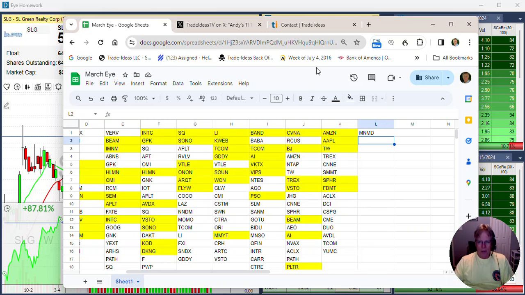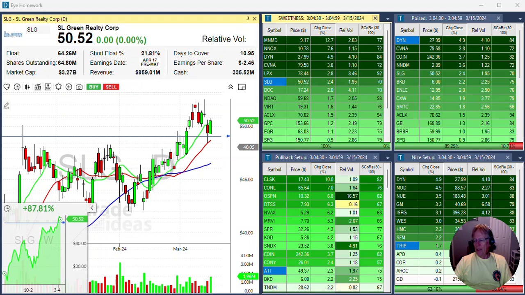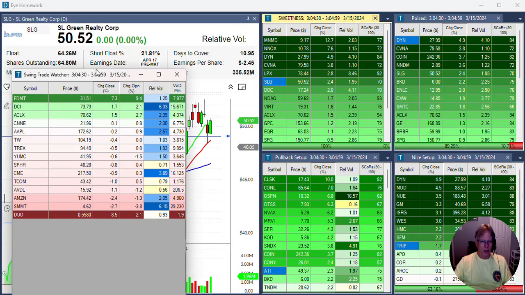After I finish going through all these scans, I'm dropping the ones that I like the best into this doc. After all that is done, I'll scrape them, copy and paste them, and drop them into a symbol list or a watch list. And then I'll have that watch list, let me just bring it over for you. Hold on. Yeah, this is my swing trade watch list.